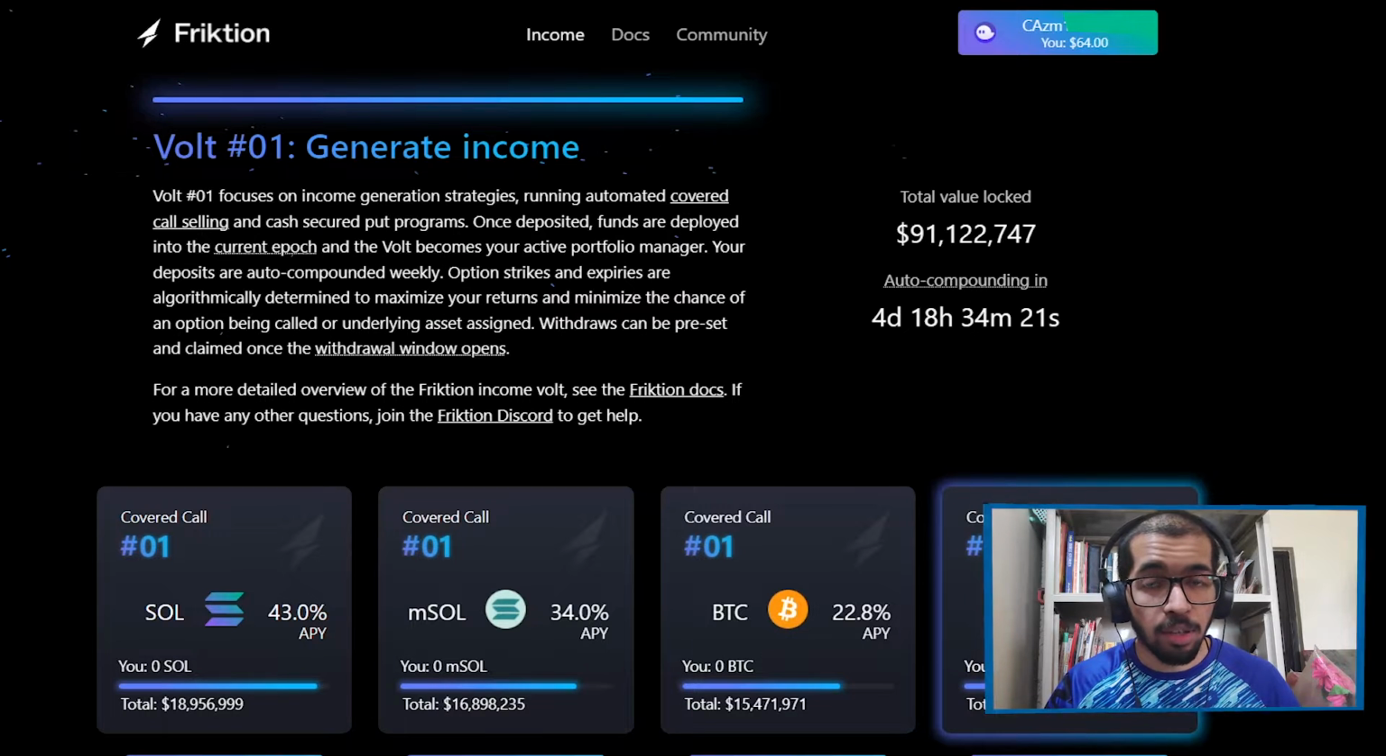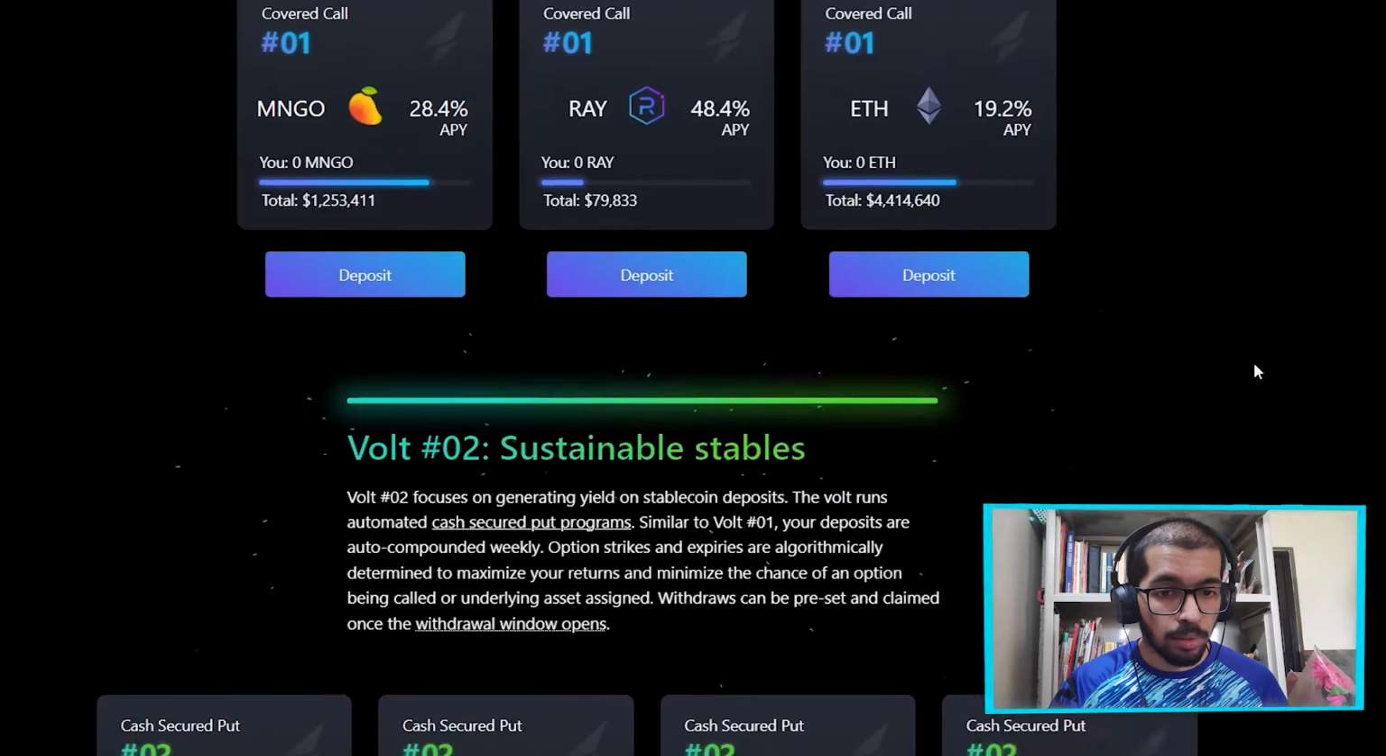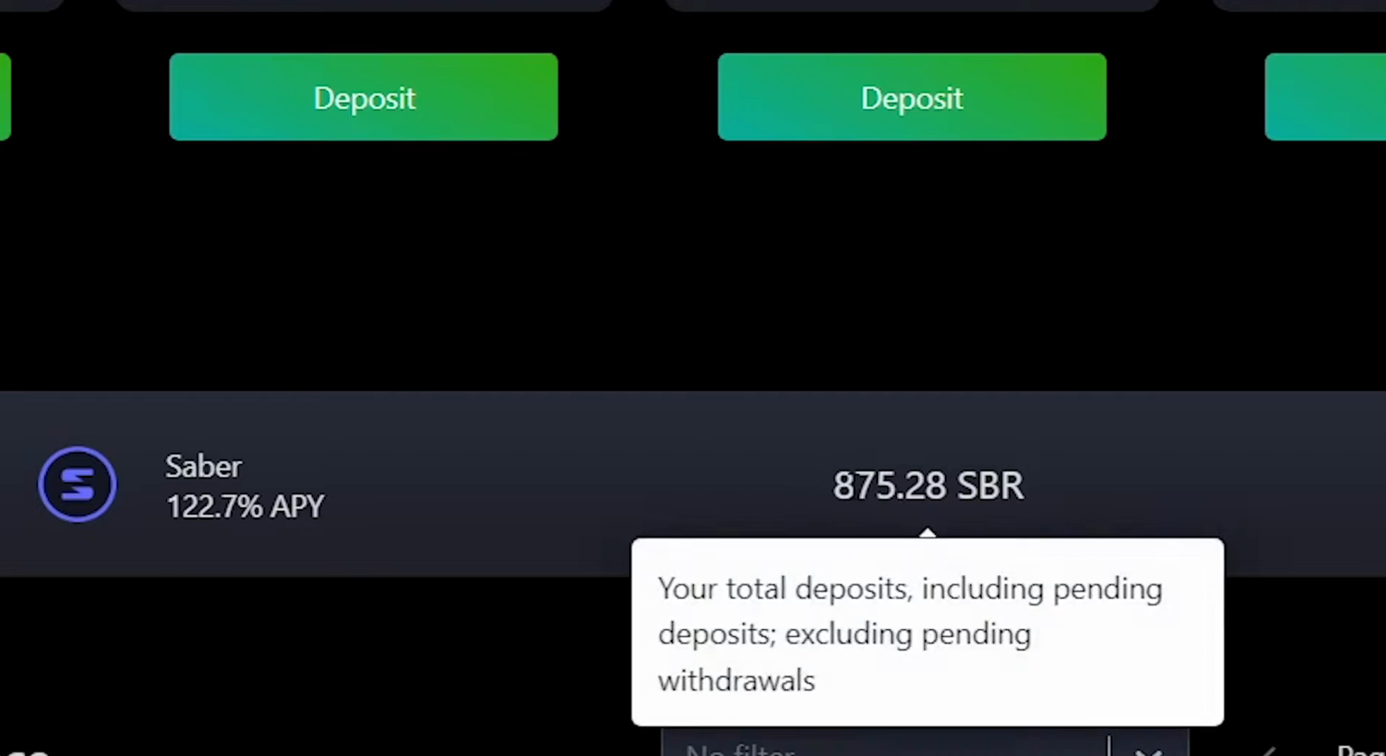You can check some YouTube video on how to create a Phantom wallet if you don't have. Already I deposited some Saber. You'll see the balance of the asset here. Here too, you can see I deposited 875 Saber.